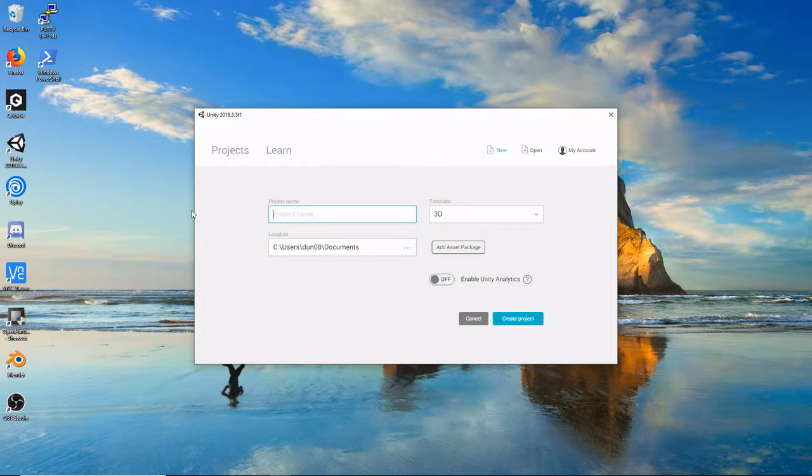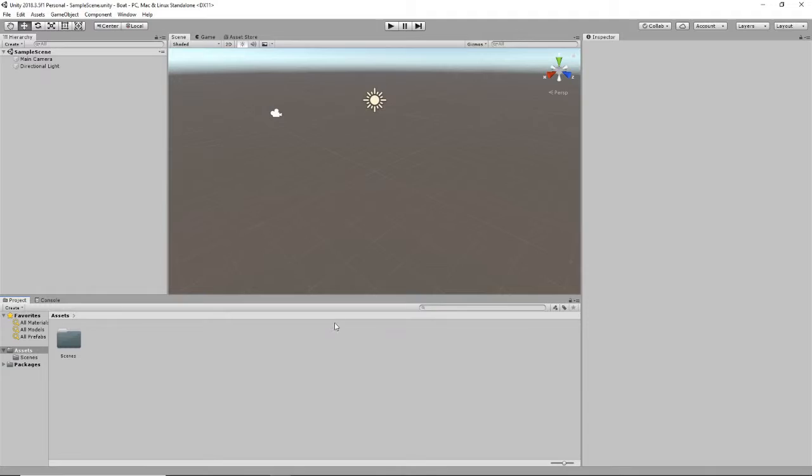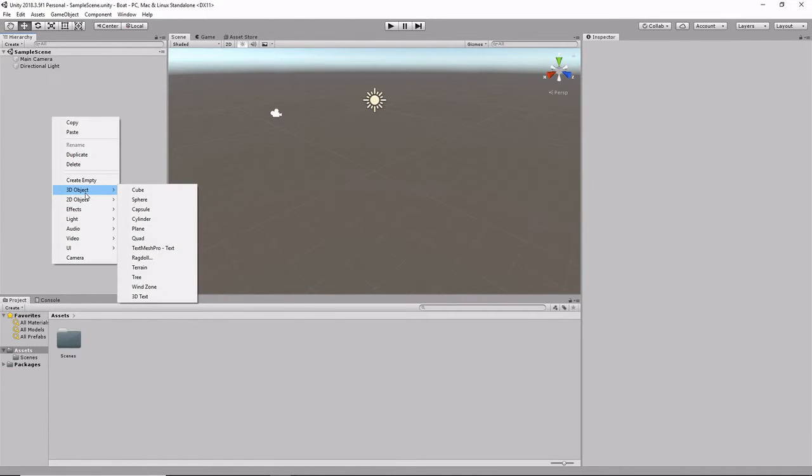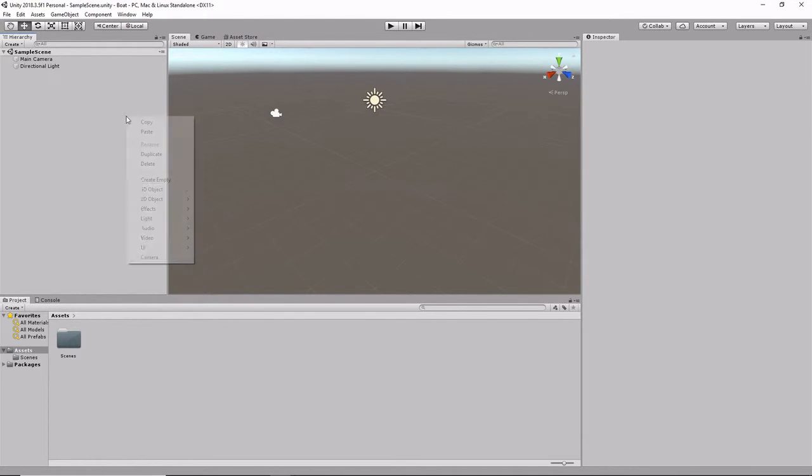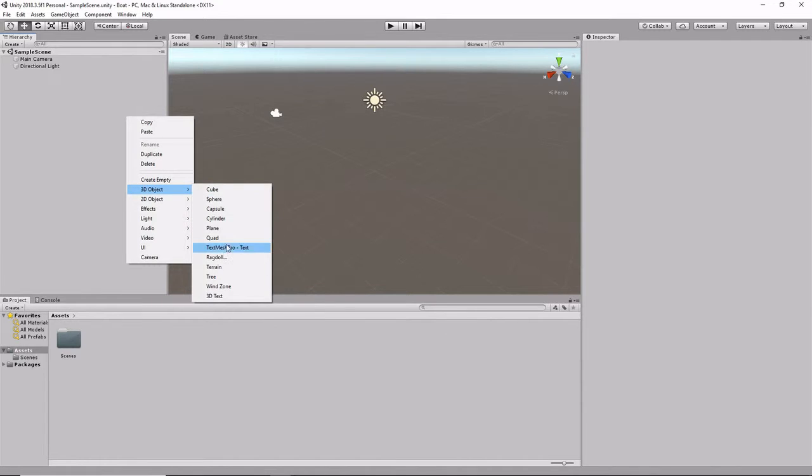So yeah, I'm just going to create a new project in Unity. I'll call it boat, make it a 3D project. Alright, now that it's all started up, the first thing we're going to do is add a plane. That way when we move around the boat, we'll be able to get an idea of the speed that it's moving and distance. So we're going to right click here, 3D object, plane.